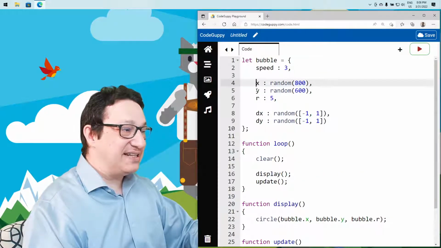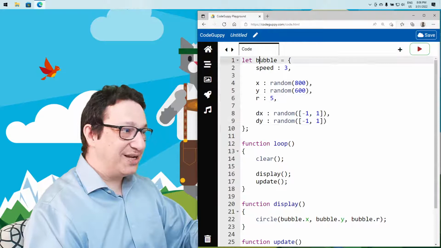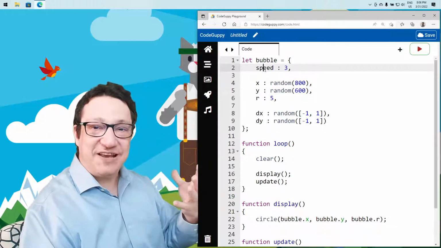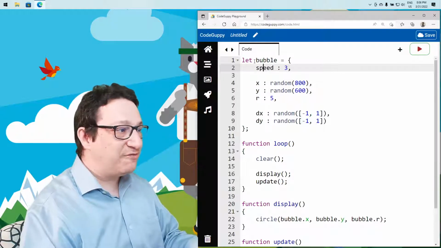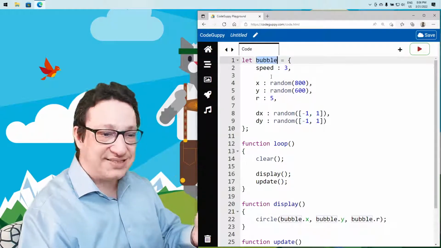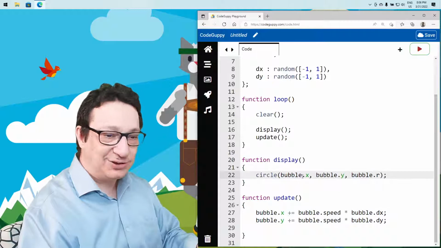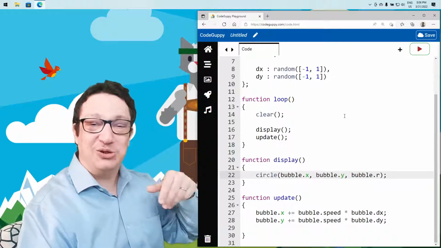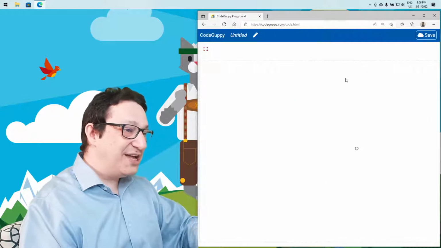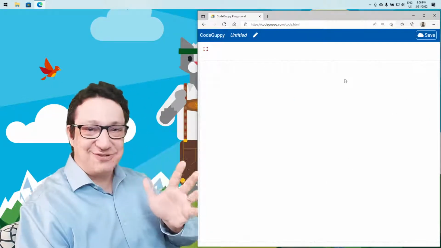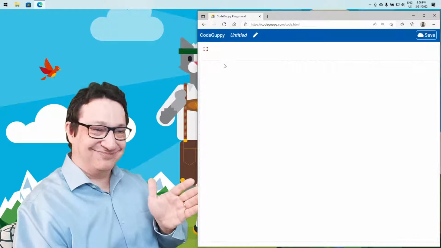Since these are basically properties inside this object, they behave like general purpose variables, but in order to use them, we have to refer to them via the object that contains them. So that's why we are saying bubble dot. Please refer to the lesson from two lessons ago when we discussed objects. So let's run it again. The bubble runs and goes outside of the screen at a high speed.